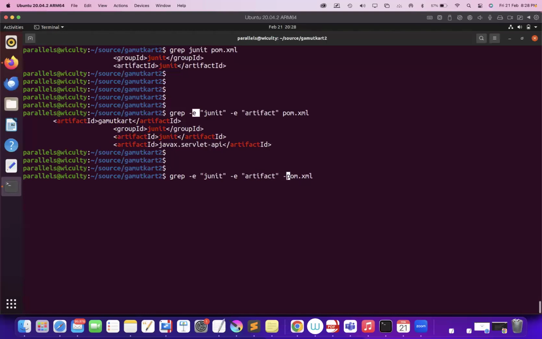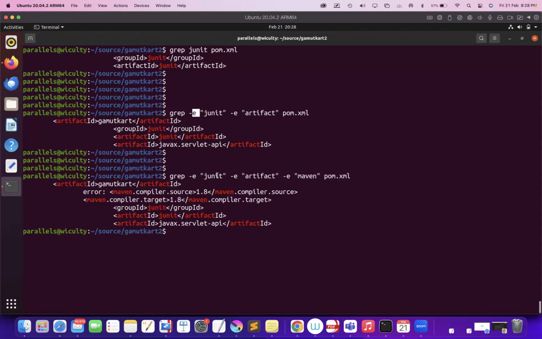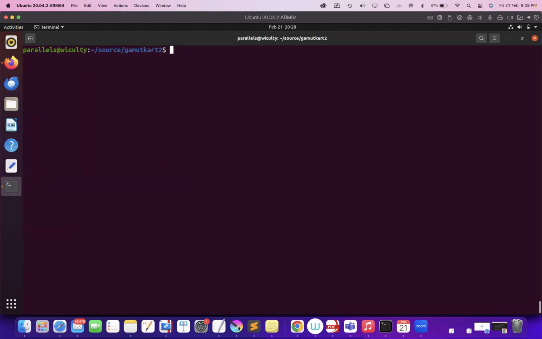For example, I want to search for another word, okay? So I'll search for, say, Maven. So it is giving the line where JUnit is present, where artifact is present, or Maven is present. Likewise, you can do. It's actually a logical OR operation. Search either this or this or this. If any one is present in a line, it will show you. That means it is searching all the lines.